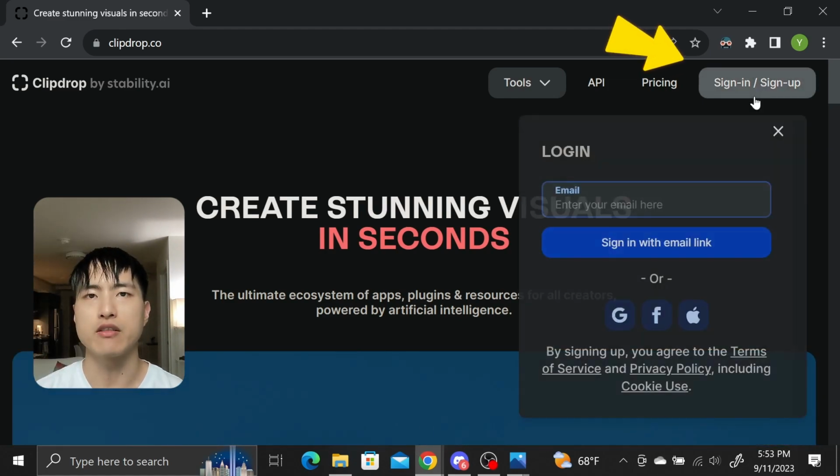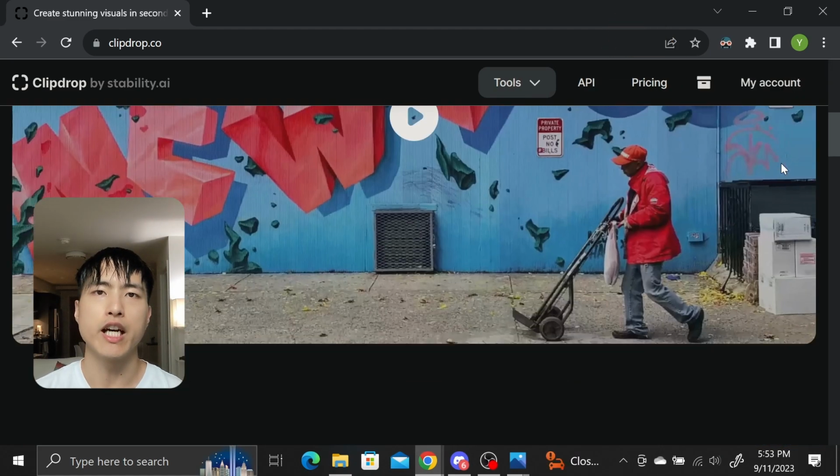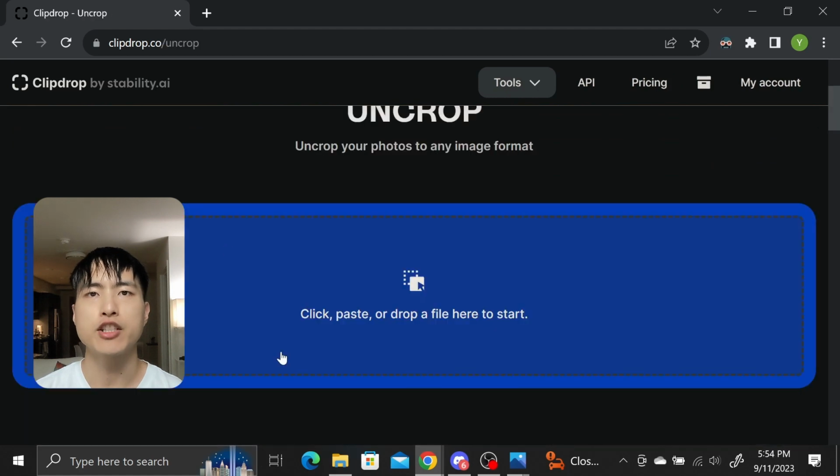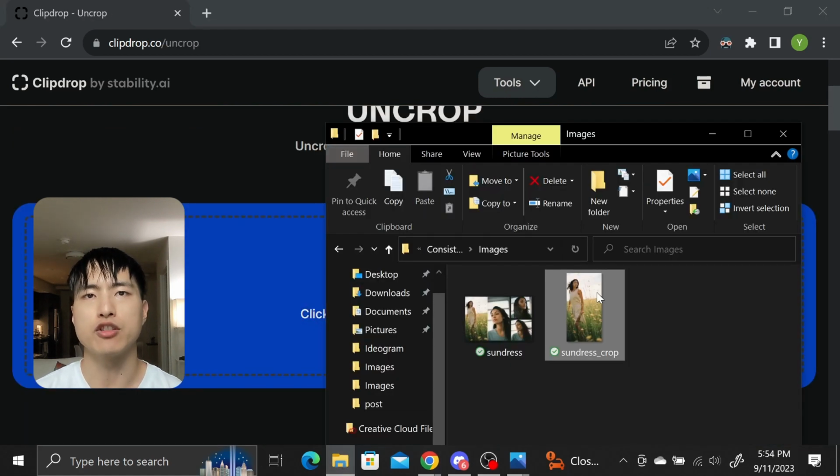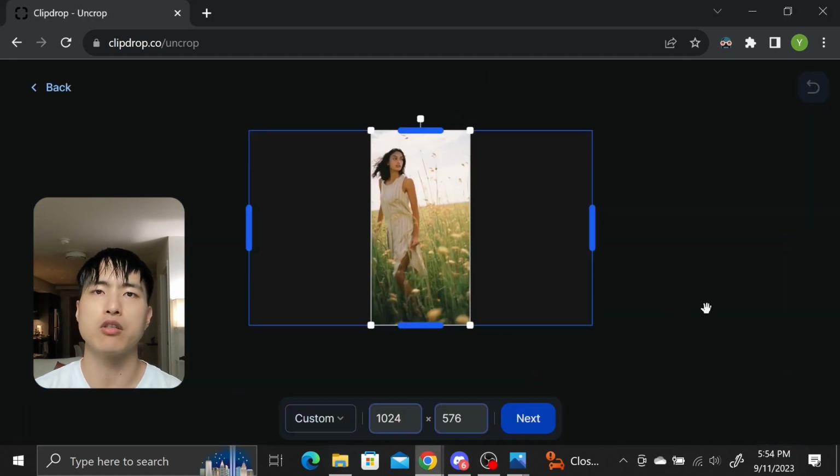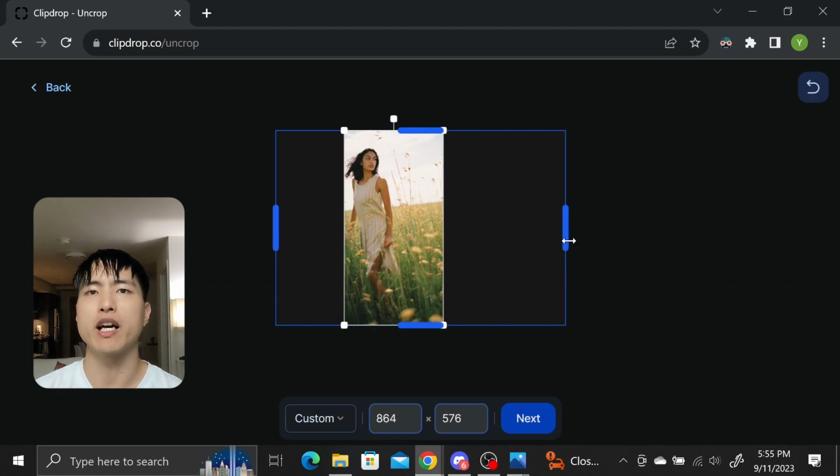First, create a free account. I'll sign in with Google. Then head to the Uncrop tool. Next, just drag your image onto the tool and adjust the borders. I'll shrink them a little bit since I don't want to extend my image by that much.